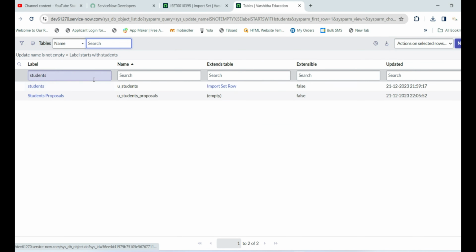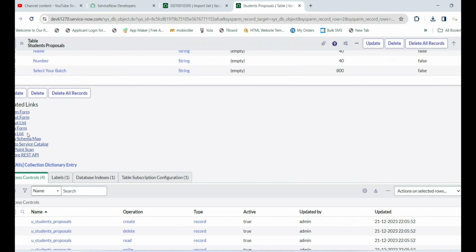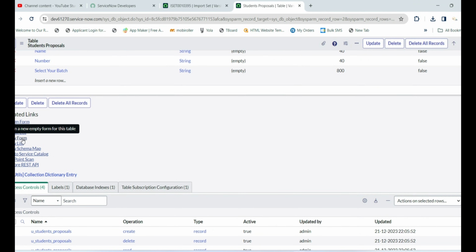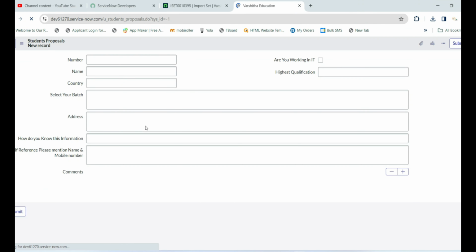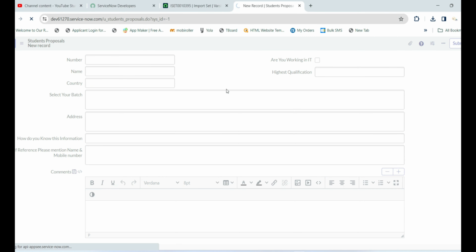So in students, there is an import set row and there is a student proposal. Now, as of now, no records are present in this area. We need to check this. Where the show form will be there, so the show form will be there, and see here, any form will be there means no data. I will just keep show list.